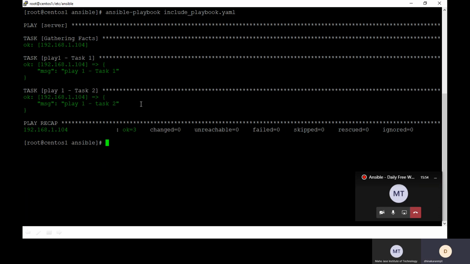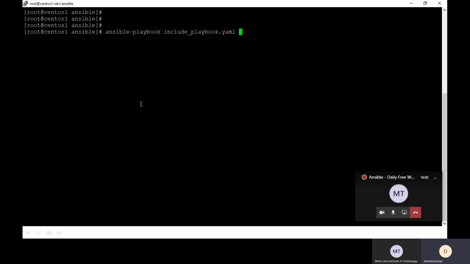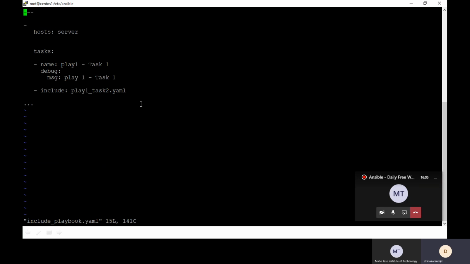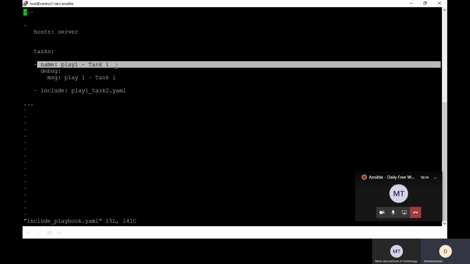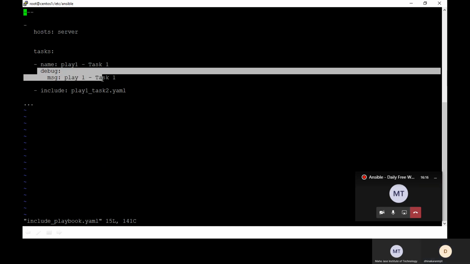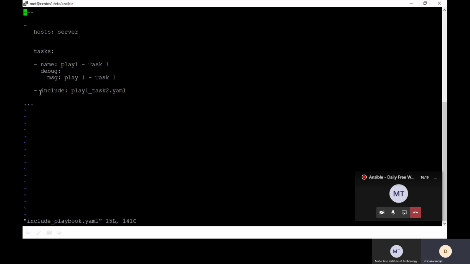Correct? Now clear. Again, I'll open the file. Yes, see. Hosts, the tasks, play one task, and then the debug module. As usual, we wrote the playbook, and here you can use hyphen include. You can give your playbook name. That's what we are going to include.